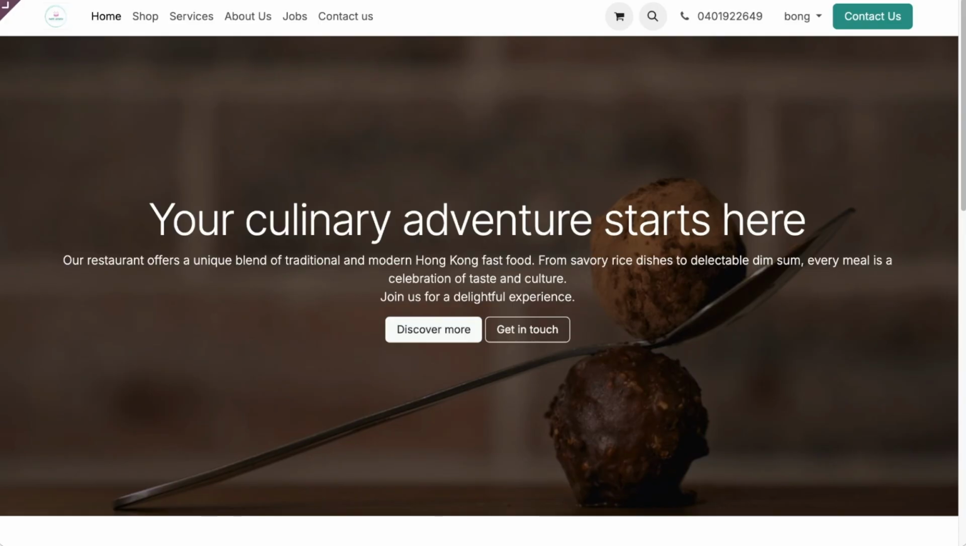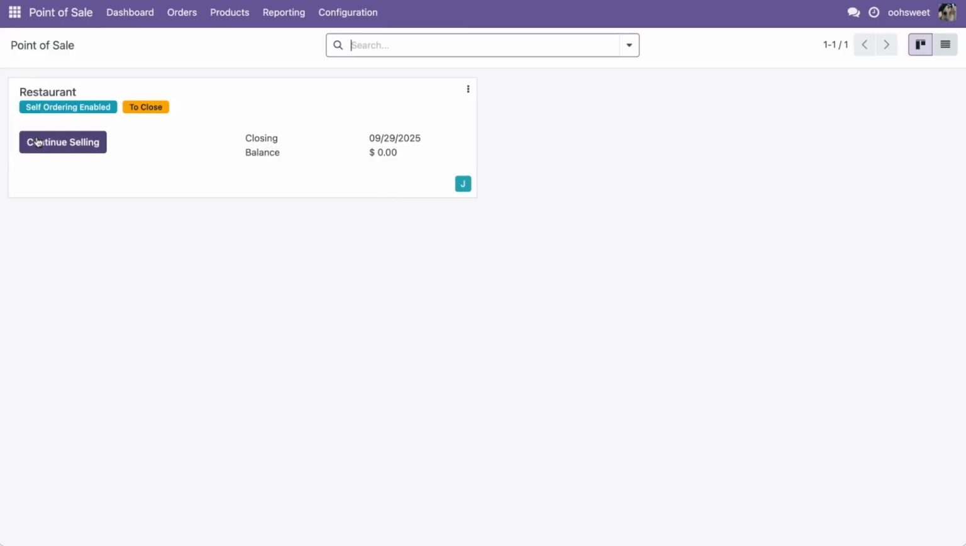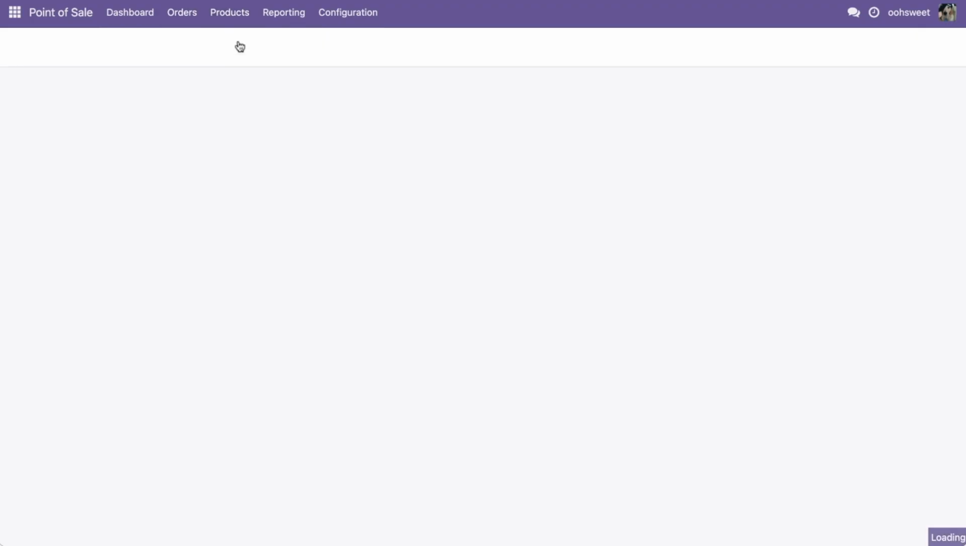Now let's get started. First of all, go to your business page, and on the top left corner there's a block of squares right there, and choose Point of Sale. Next, on the bar, click on Products to show more categories and click on Products again.